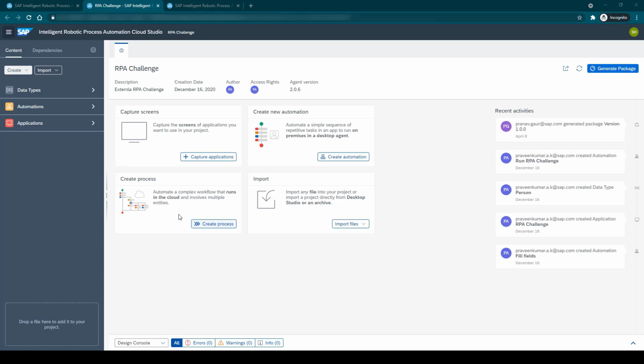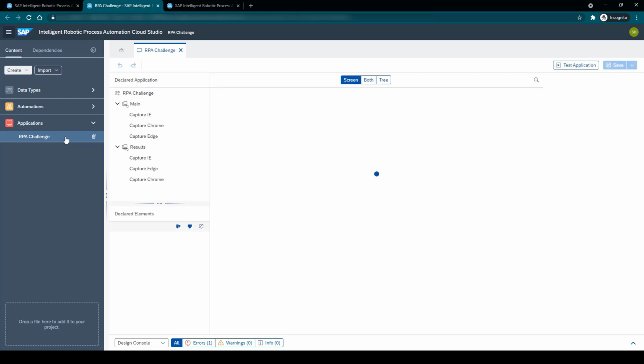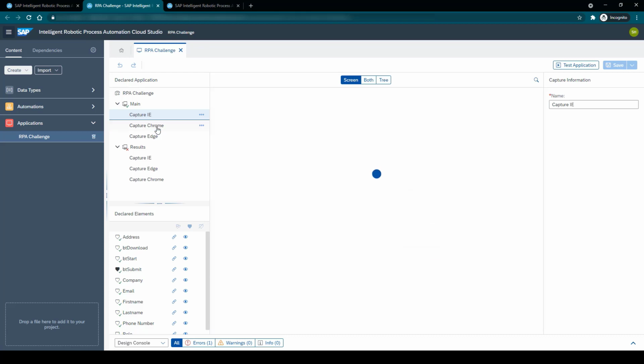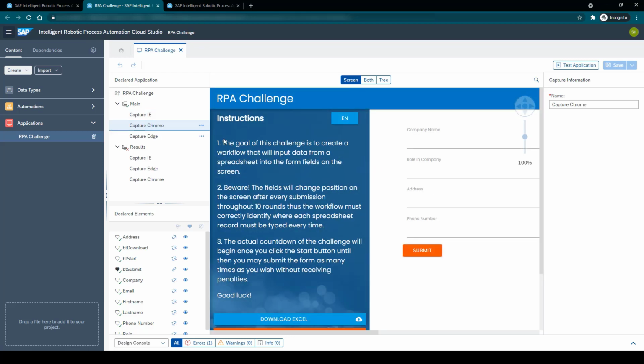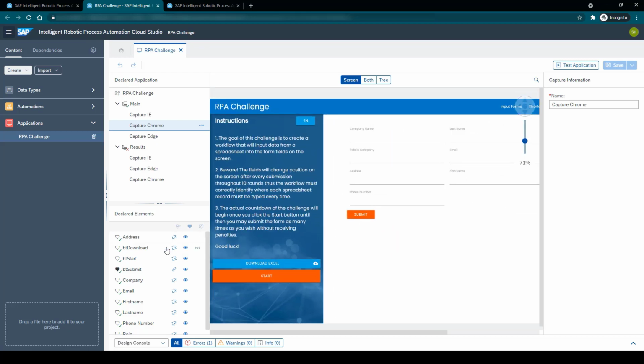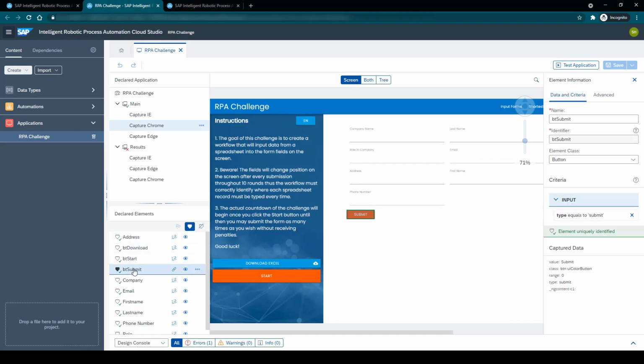So here you can see the project homepage of the RPA challenge bot we've created. Within the application page, we've captured the RPA challenge website using our generic web connector. We've then captured using various browsers here to show the independence we offer during both design time capture and runtime execution. The different fields in this page, their visual identification, and the automatically determined capture criteria that our smart capture capability auto-suggests are also shown here.